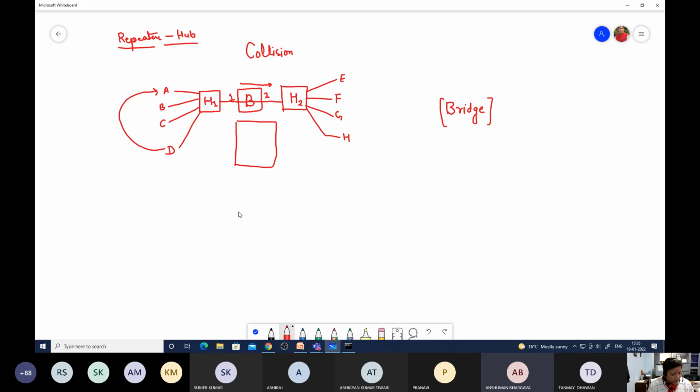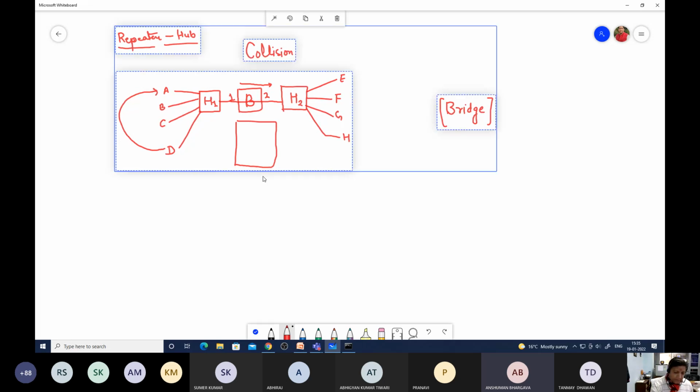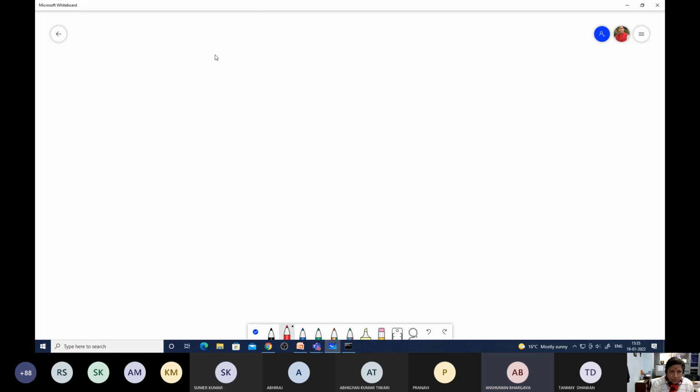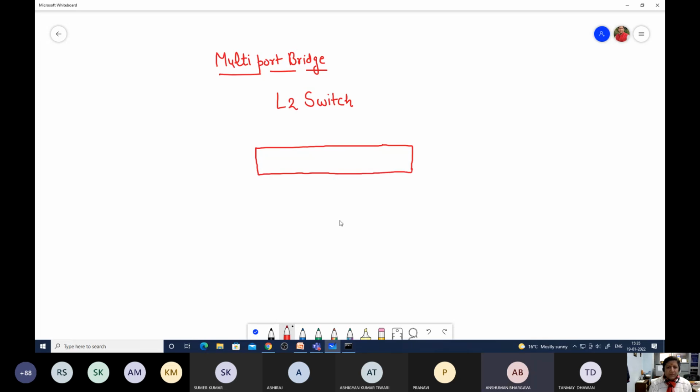Now the next device which we are going to discuss is known as a multi-port bridge, or another name of this is switch. Commonly it is known as L2 switch or layer 2 switch. So what is an L2 switch? Let me describe the working of the L2 switch first of all, and then we'll see the more advanced versions.